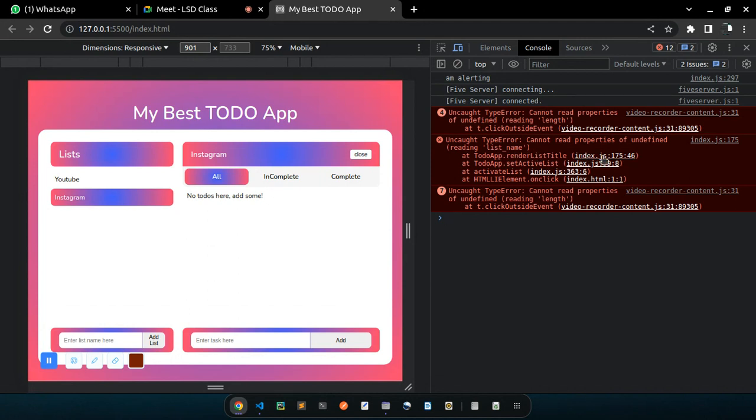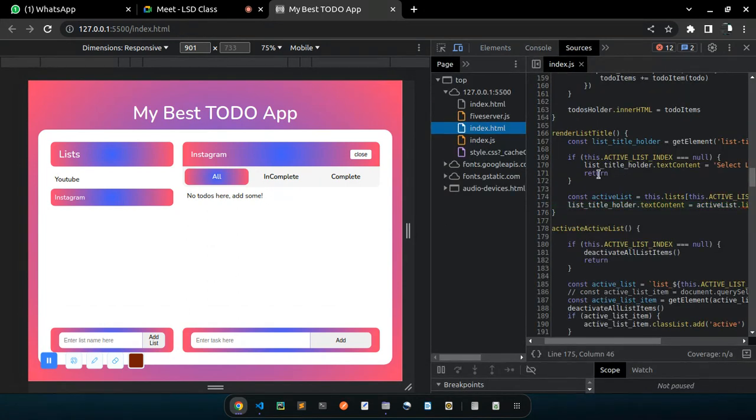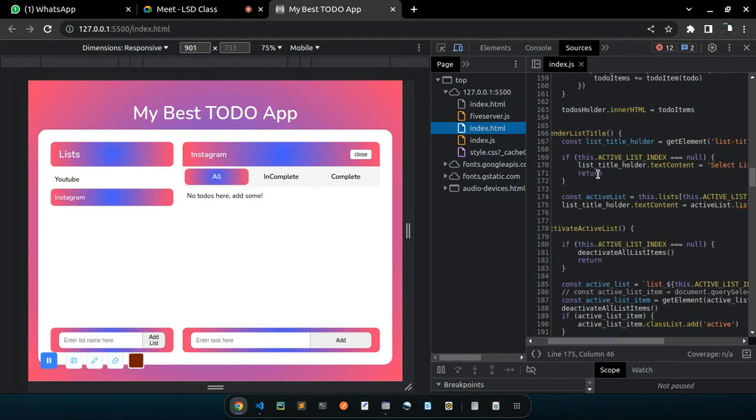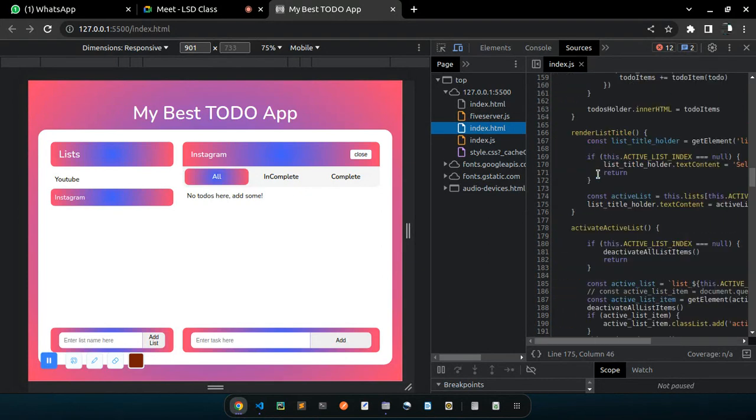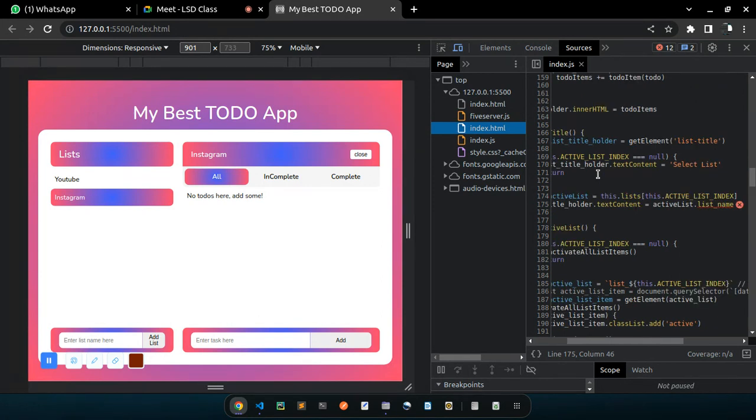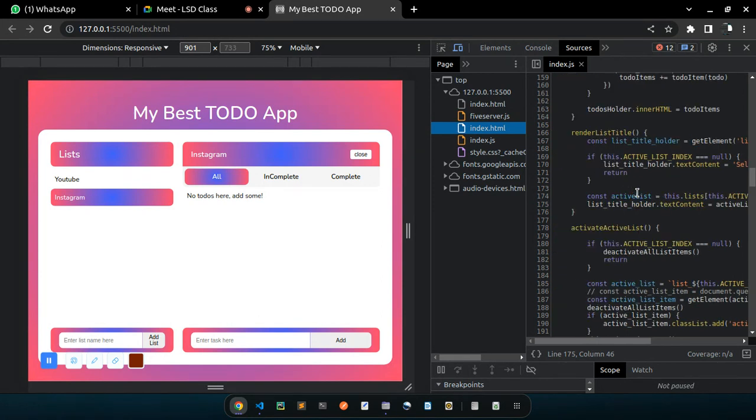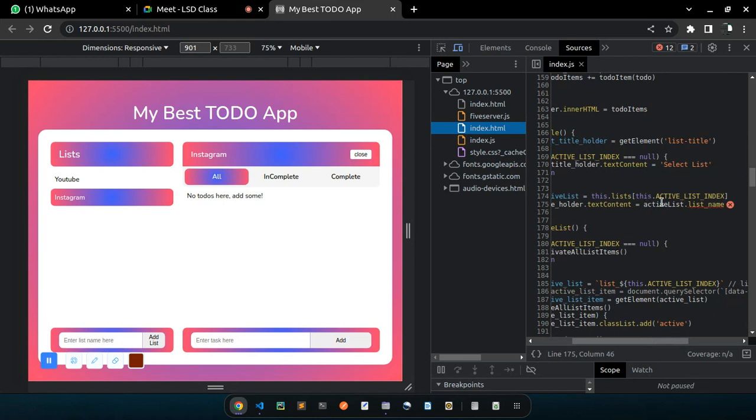List name, which line is this? Render list title. How did it even pass to reach that specific point? Later, your error. I don't know.